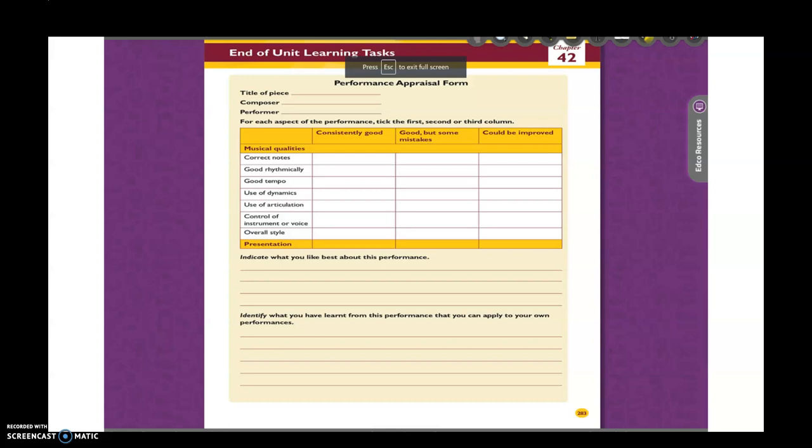And then the overall style of your piece. That's a little bit vague, okay? The overall style, for example, Ed Sheeran, it's a pop song, but the second version is more kind of a classical guitar style. And then you'll be marked on, so for example, in the Ed Sheeran performance, was it consistently good? Was it good but some mistakes? Or could it be improved?